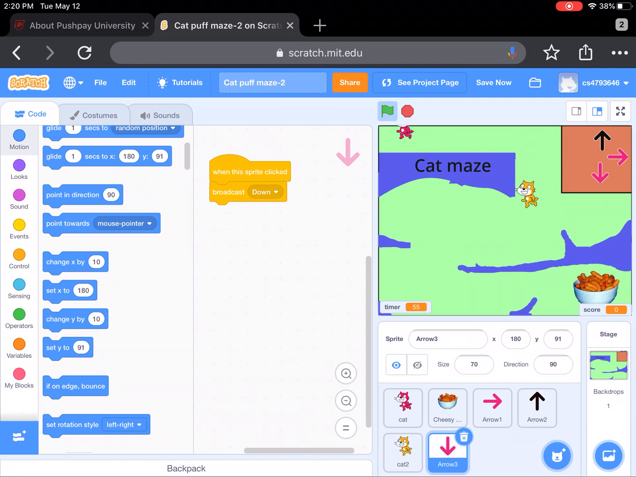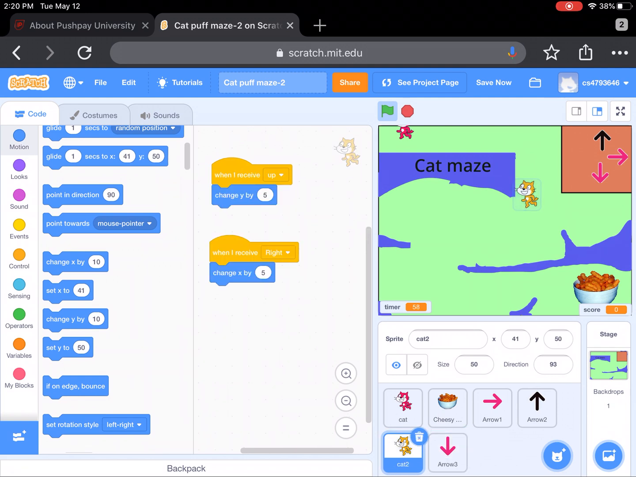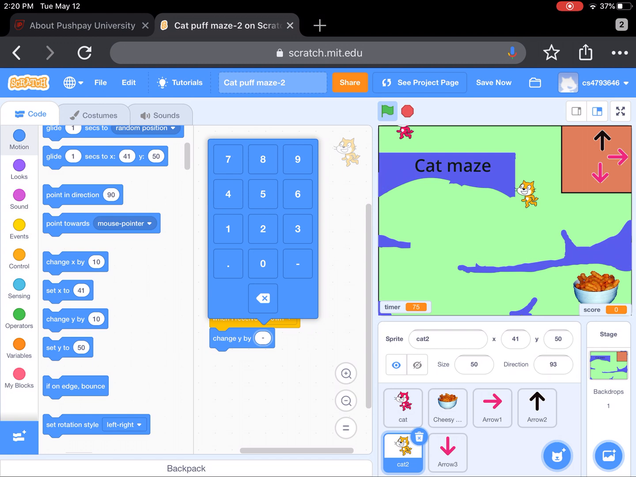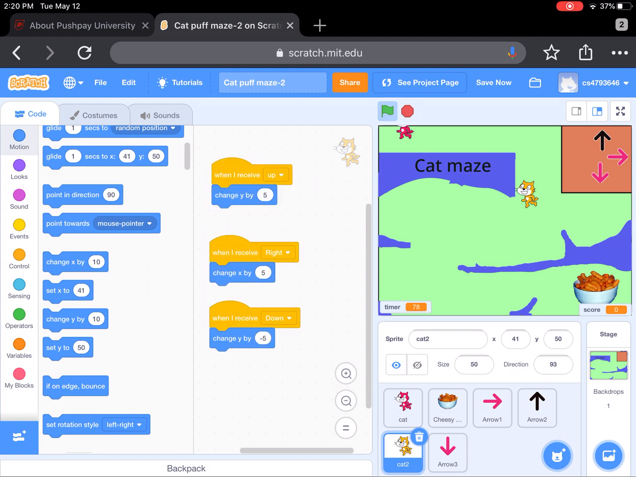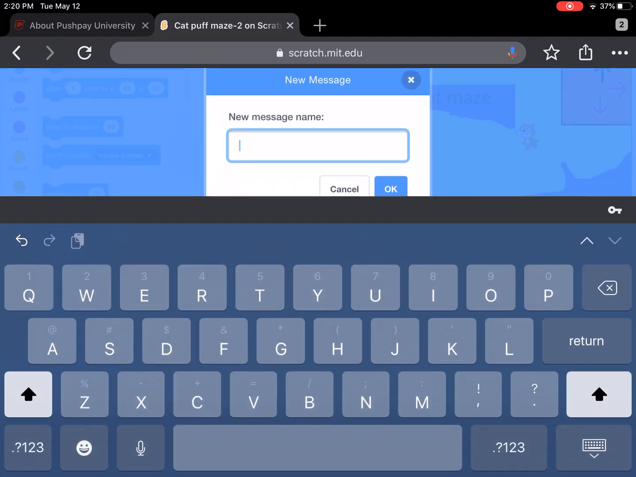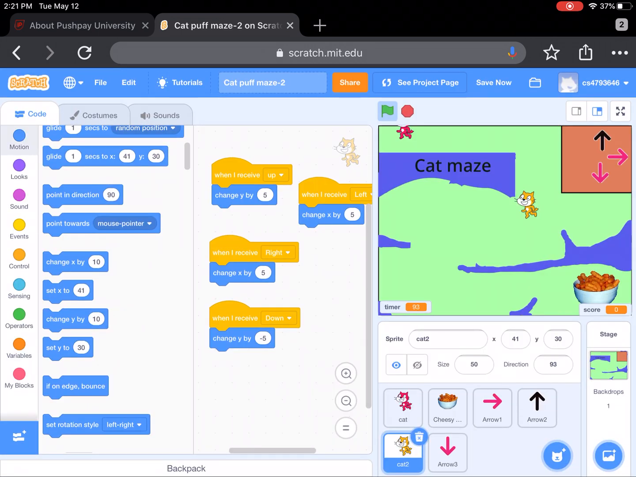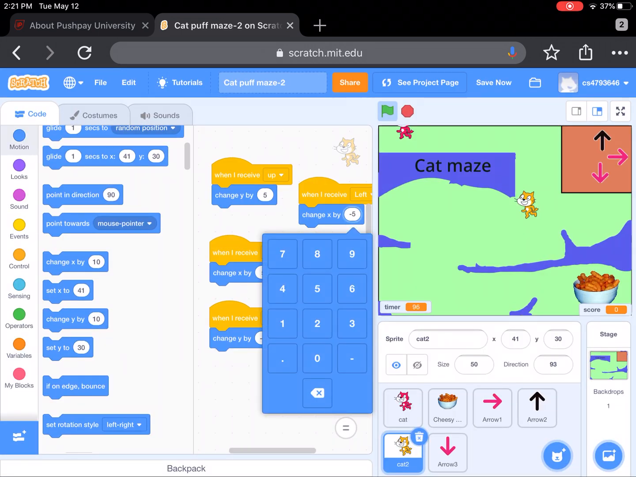And just like in our last one, we're gonna go to our cat, cat two, and I'm going to press down on the up receiving message. I'm going to duplicate that. And I'm going to choose down, drag that out of the way. And instead of change y by positive, we're going to make it negative 5. So that's going to make it go down. So now we have a new controller to make it go down. And then I'm going to make another one for when I receive left. So we're going to have to make a new message, L-E-F-T. And we're going to make this change x by negative 5. We're going to make it go left.